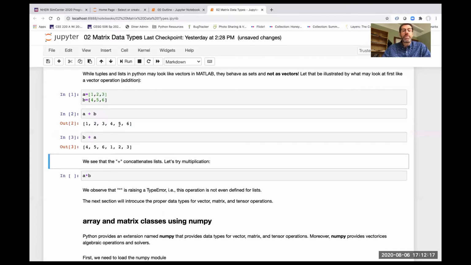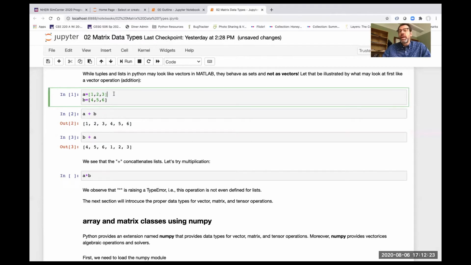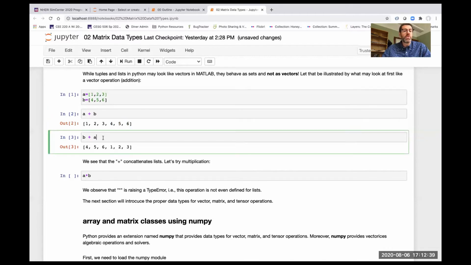This is not the vector operation. This is treating those lists as sets, and the plus operator combines them. So a plus b is the list 1, 2, 3 and the list 4, 5, 6 combined into one list. Then b plus a combines the list b with the list a, so we see they are not even in the same sequence. A plus b is no longer b plus a. That makes sense if we think of them as lists, but it makes no sense when we think of them as vectors.